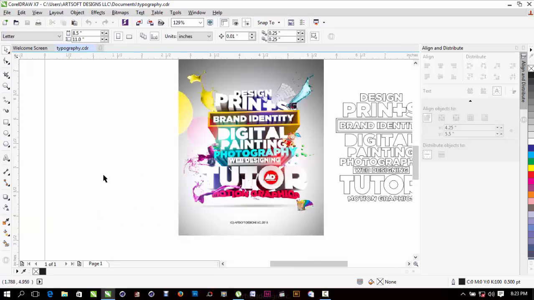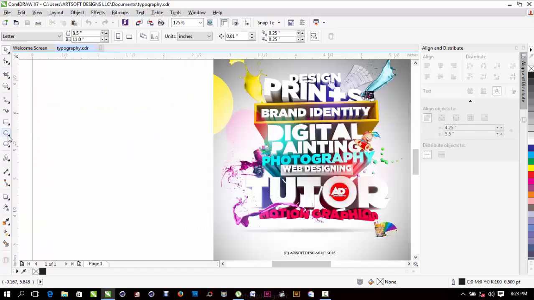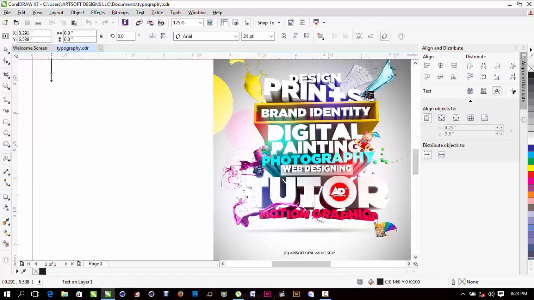So let's get started. First of all, I'm going to type out the text by clicking on the text tool, which you can get using the F8 key. I'm going to reduce the font size a bit to about 15. So I'm going to type design. This print.